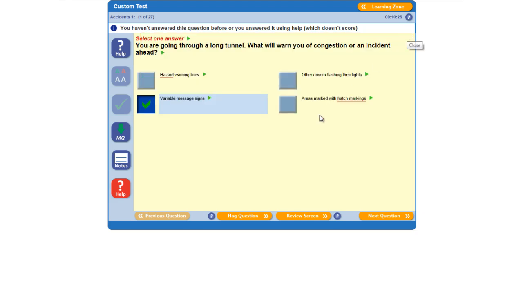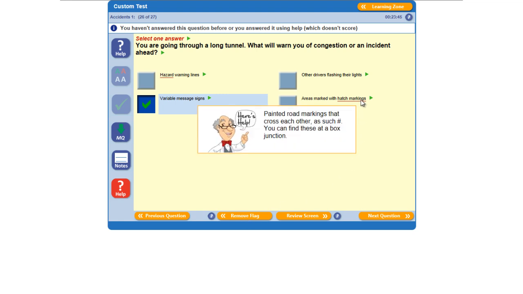I'll close this box. We can also flag questions, which allows us to easily come back to those questions at the end of the test before we have the test marked. Unusual or difficult to understand words or phrases have a red underline. If you hover your mouse over the word or phrase, a pop-up box will appear describing that word or phrase. In this case, hatch markings are described as being painted road markings that cross each other in the shape of a hash, and that you can find these at box junctions.